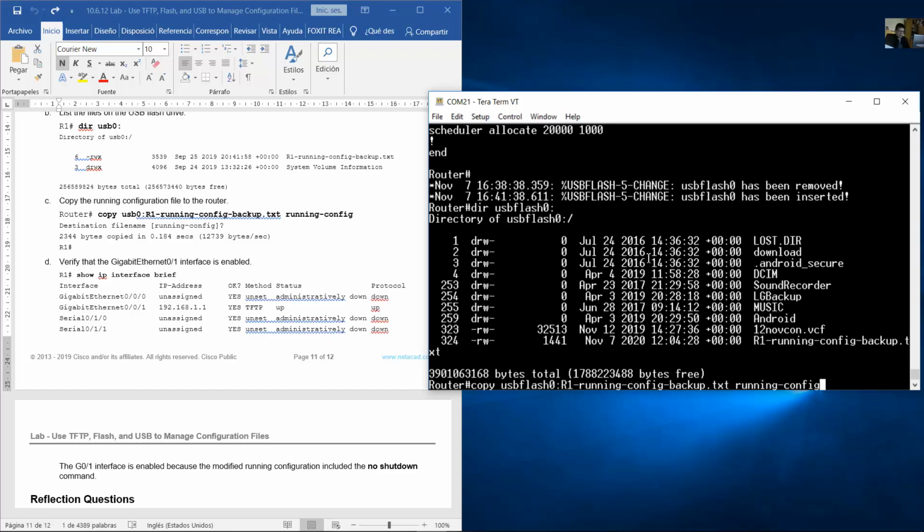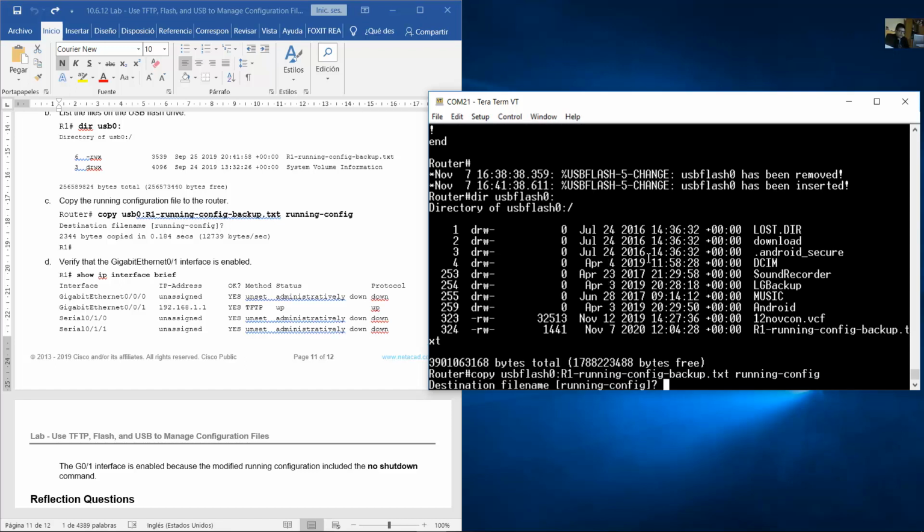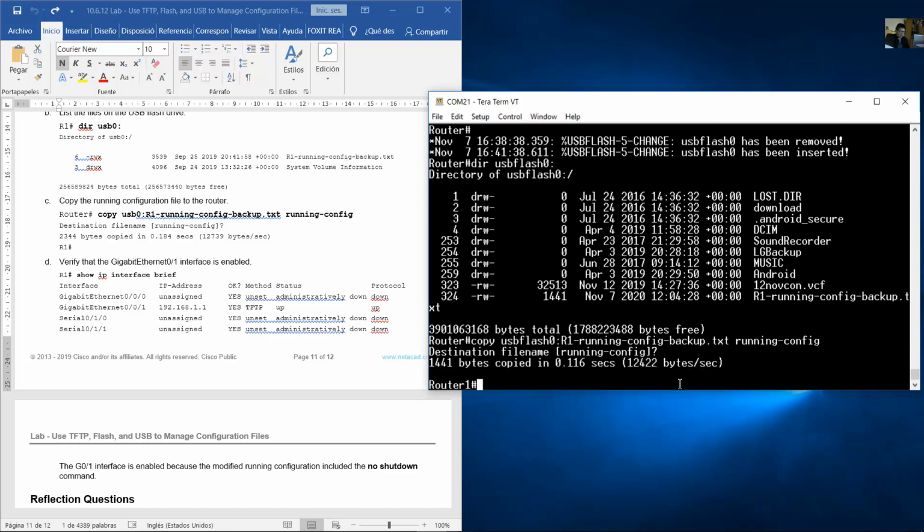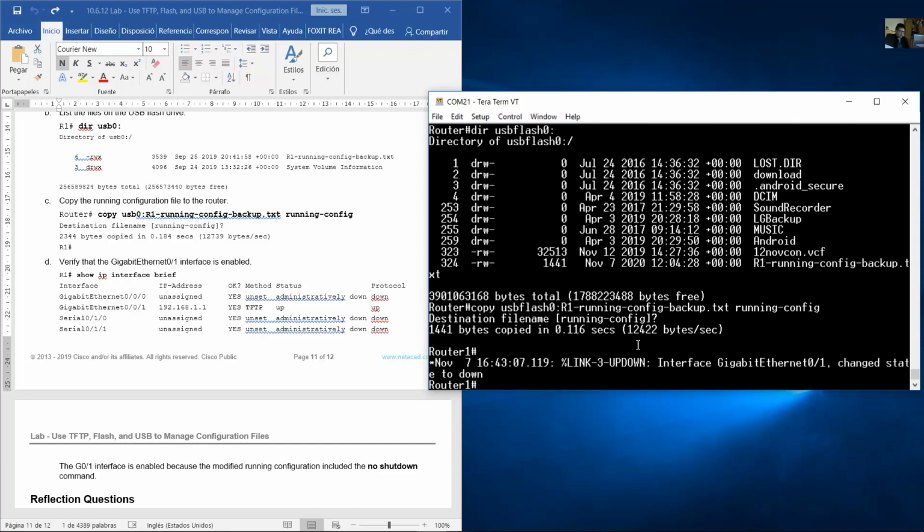Be careful. Enter. Destination running-config. Very good. Enter. Okay. 1441 bytes copied. Success. Enter.